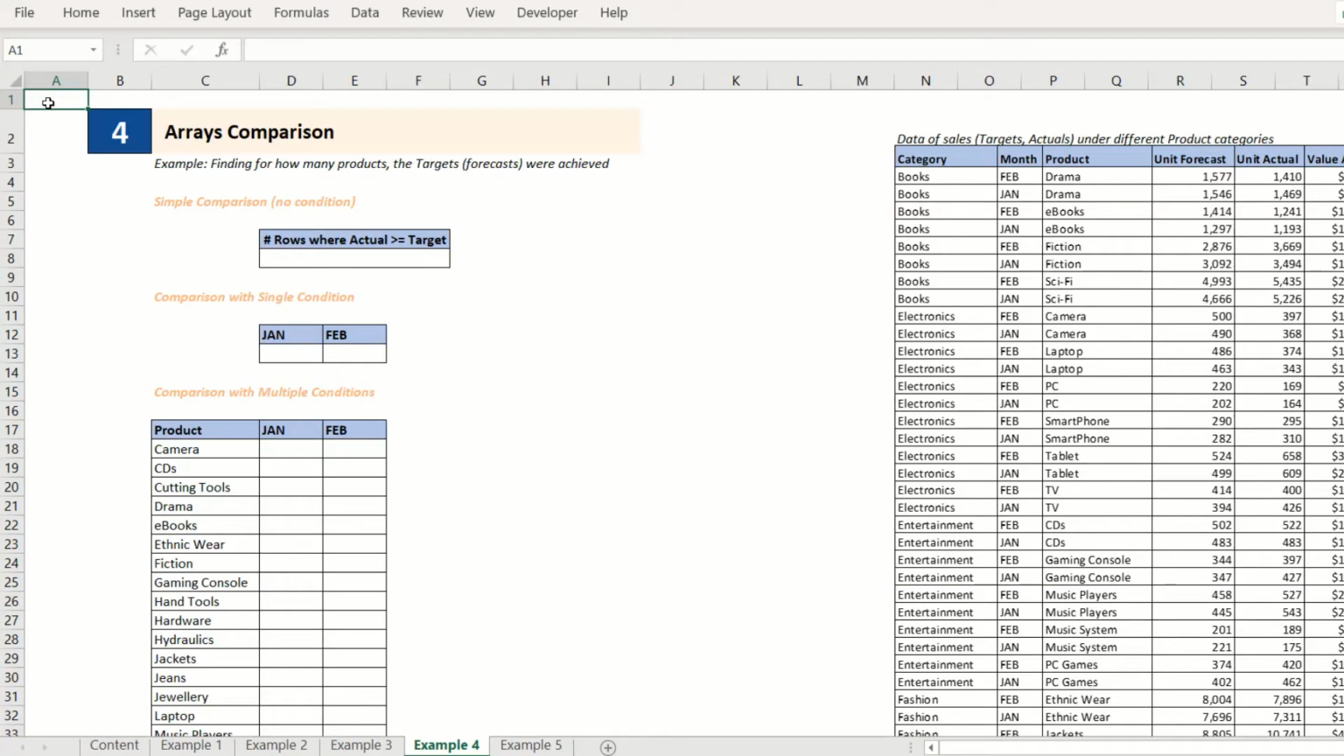In this example, we will use the SUMPRODUCT function to compare 2 different arrays. Just to give you some context, we have this table of product-wise actual sales and forecast, and we want to know for how many products the actual unit sales beat the unit forecast. So let's apply the SUMPRODUCT function and let's see how we can get to that number.